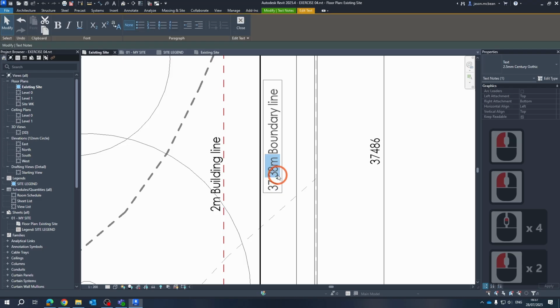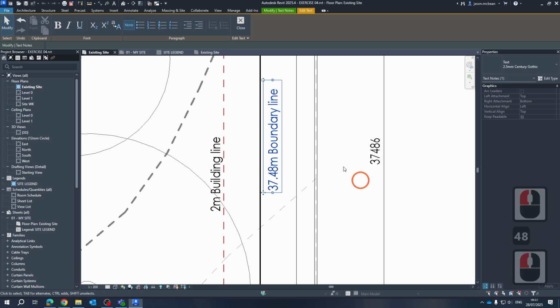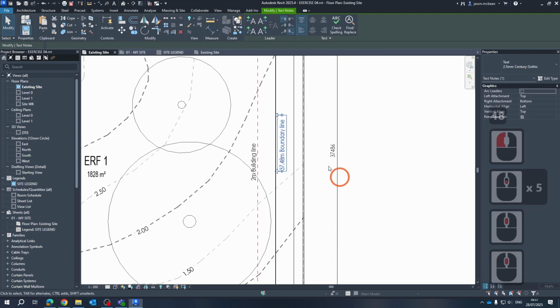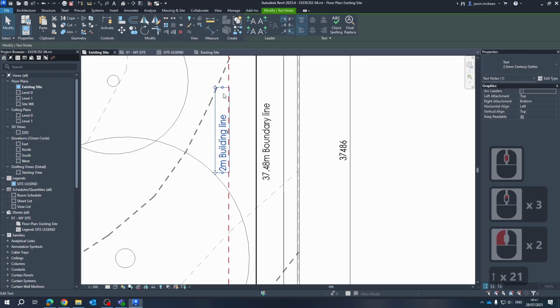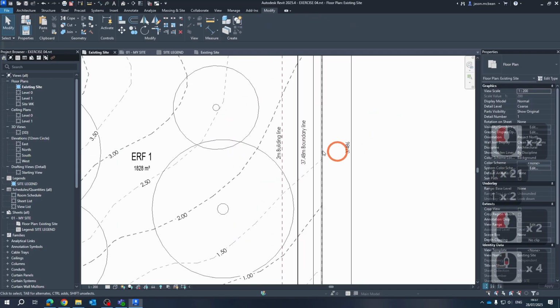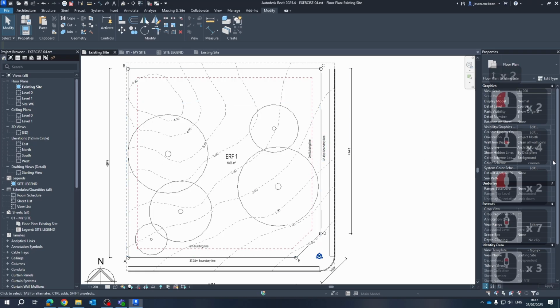So this will be 37.48. Okay, 37.48, just double check. That's a very important dimension, by the way. Don't make a mistake with that. You can adjust that smaller. Okay, so that's good. All right, so I'm just going to pause the video quickly and go and add the remaining information.